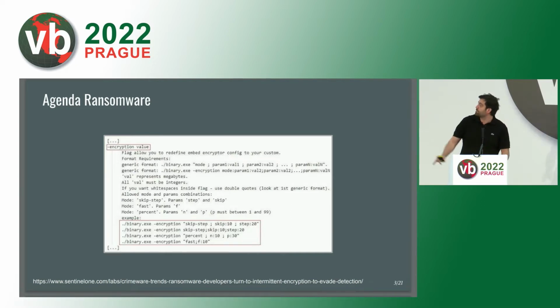As you can see, it implements several encryption modes, such as skip-step, percent, and fast, which in summary encrypt either the beginning of a file or encrypt a file in kind of a stepwise fashion, right? Encrypt a certain set of bytes, leave the next set of bytes plain text or unencrypted, and encrypt the next set of bytes, and so on, until the end of file is reached.